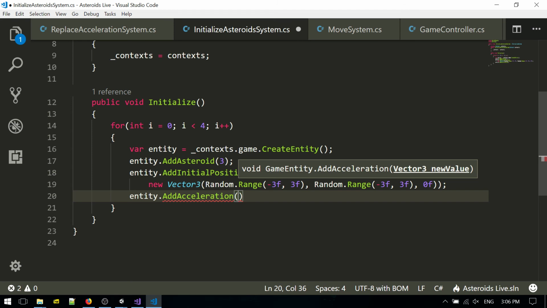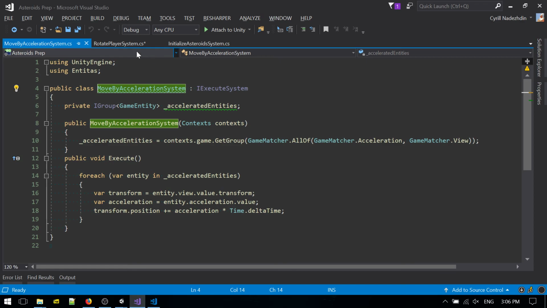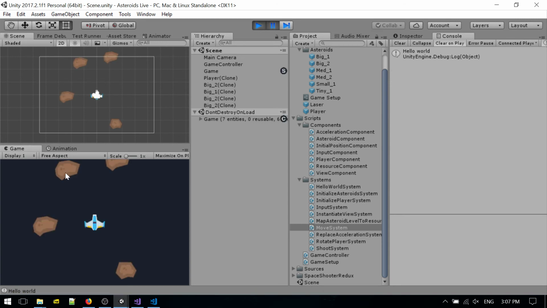And the acceleration is going to be random, and who knows how to make a random vector, like a 360 degrees random vector? We need to make the asteroids move randomly. Every asteroid should move in its own direction, for example, this asteroid should move this way, or this way, or up, and so on.